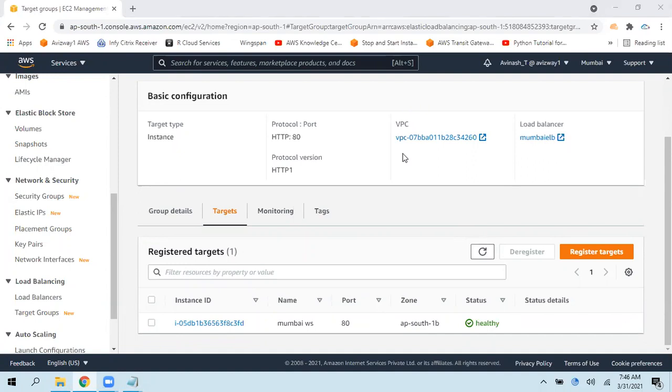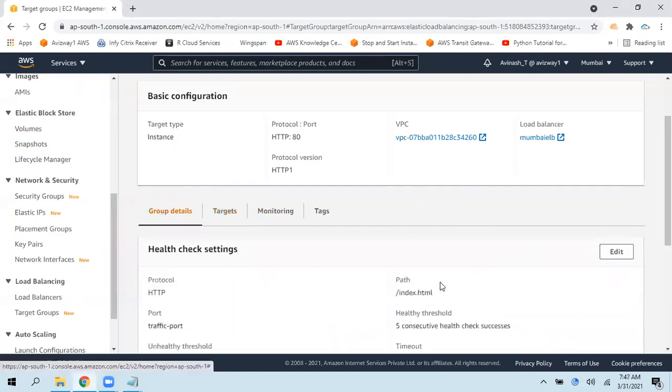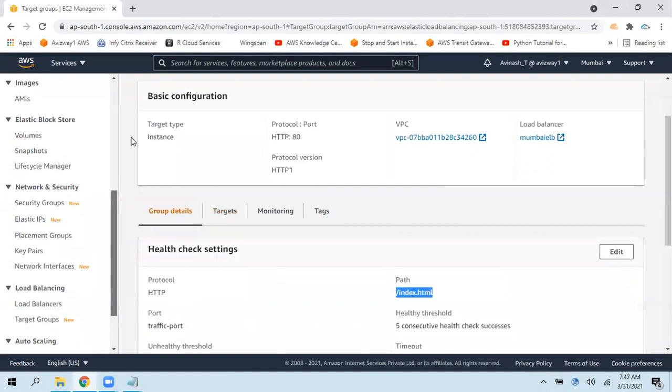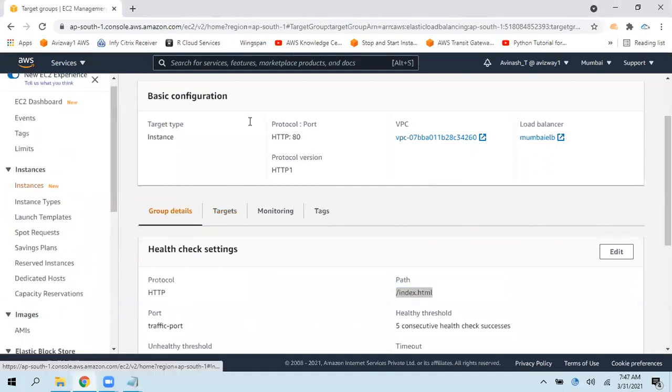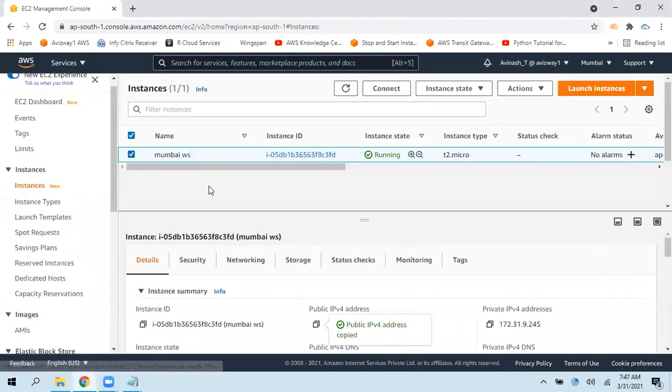What is the cause if I get unhealthy? Health check is failing. Whenever health checks are failing, you are going to get it as unhealthy. So you need to verify to what path you are performing this health check, whether this file is there in your EC2 instance or not, and whether this load balancer is communicating with your EC2 instance or not. These are the things you need to verify.